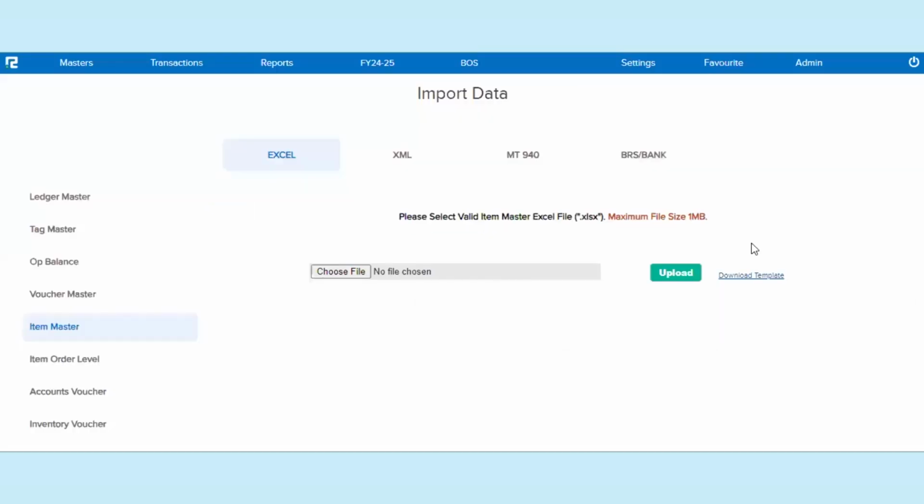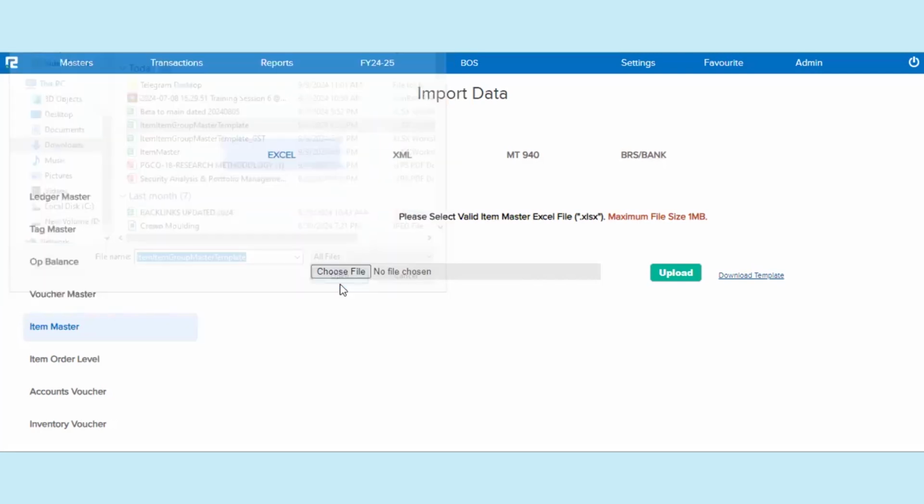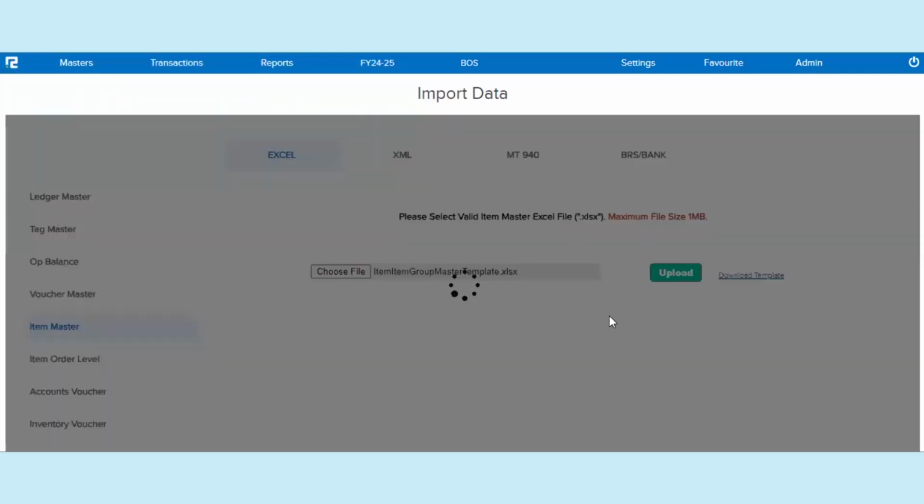Once done, the Excel is to be uploaded. Click on Choose File, select the file, and click on Upload.